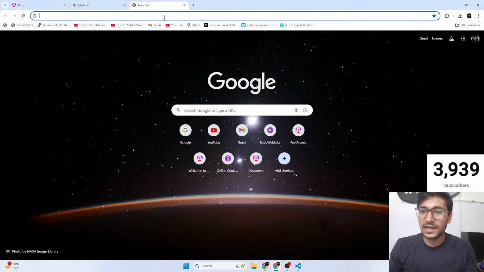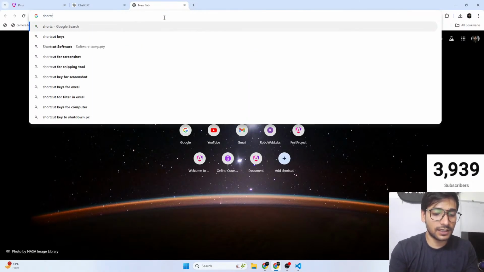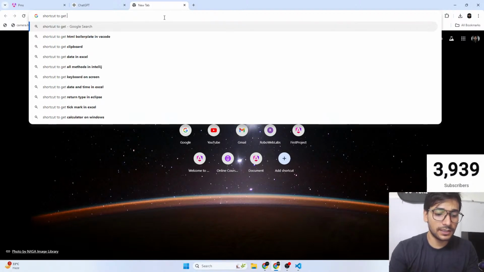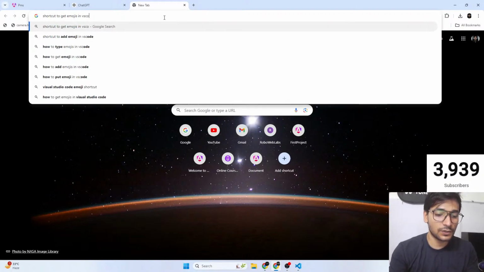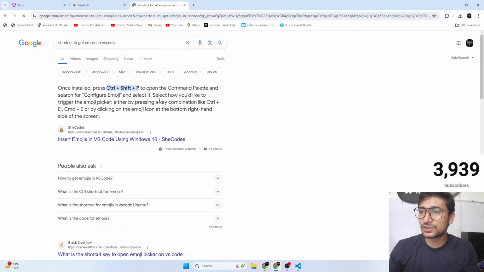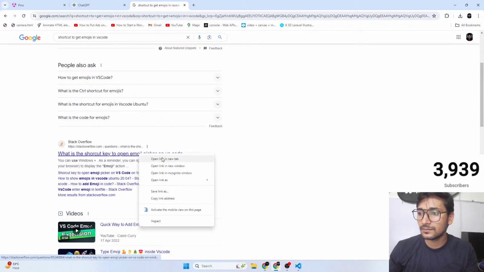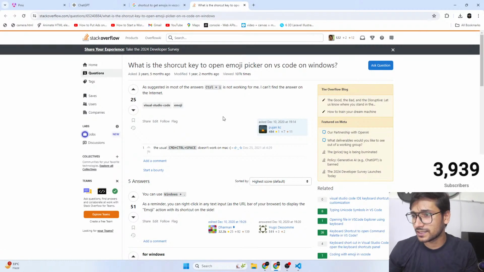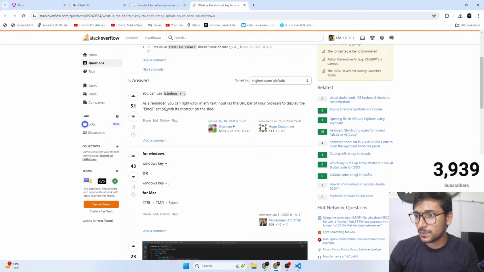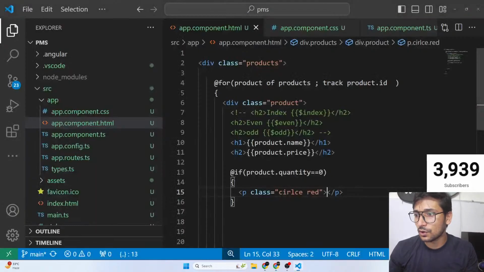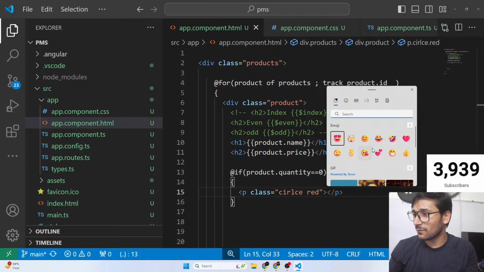Okay, let me see. Shortcut to get emojis in VS Code. Control Shift P, and search configure emoji and select it. Okay, because I never use it, so that's a little mistake. Windows plus dot. Okay, Windows plus dot, let me see if it works. Windows dot. Oh, that's great. Yep, this is what I wanted.